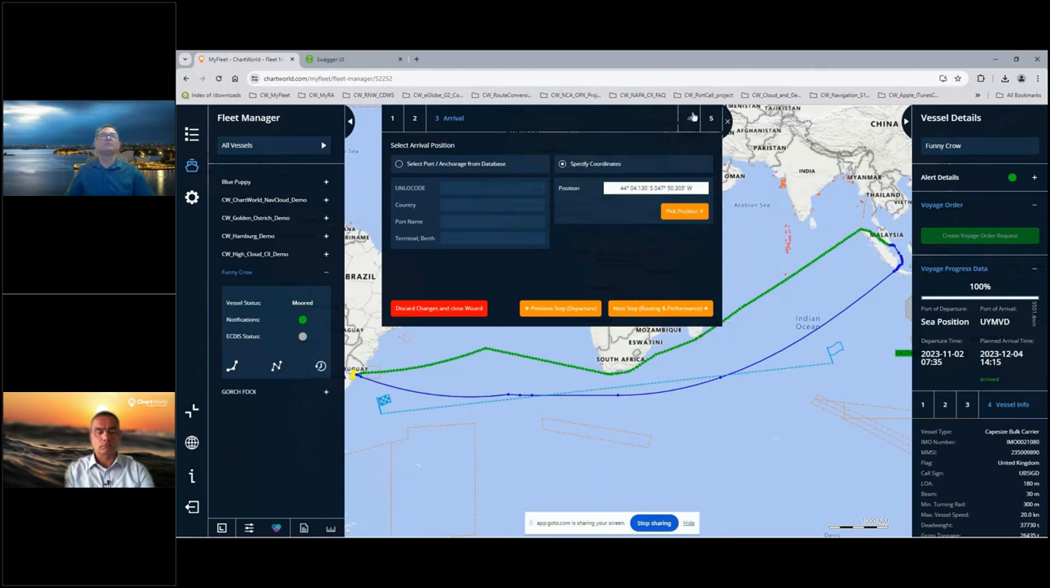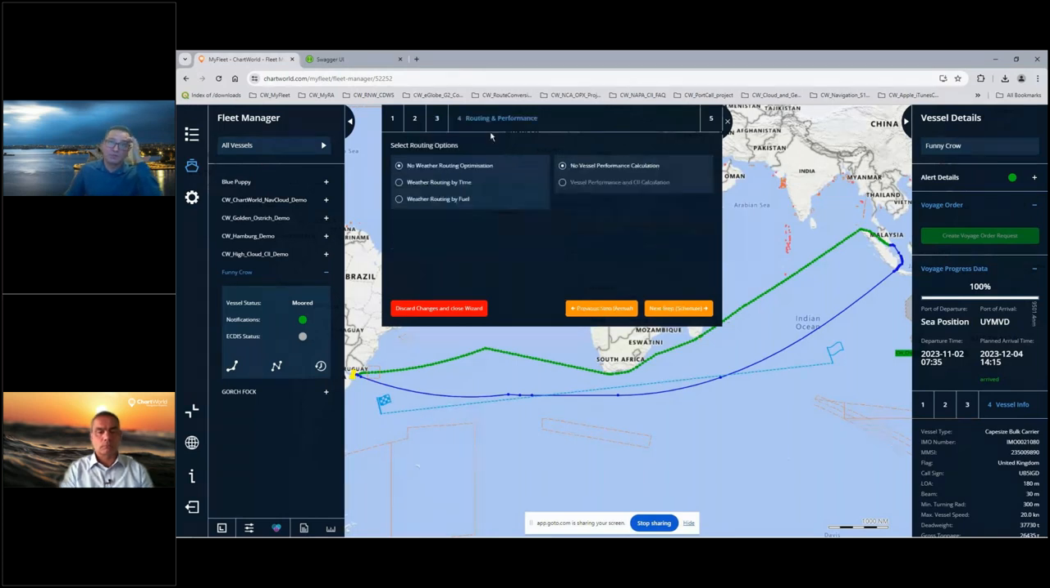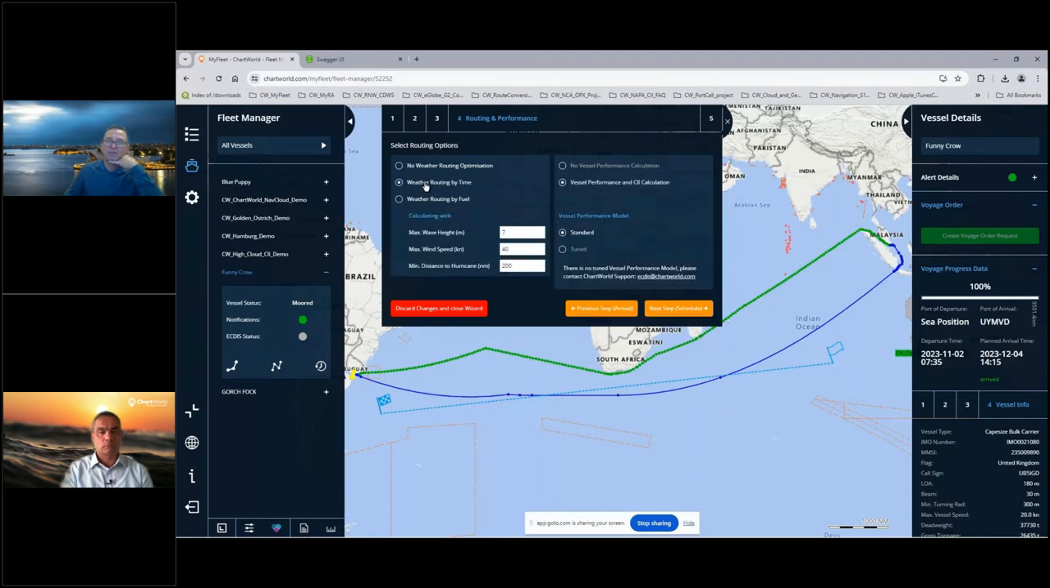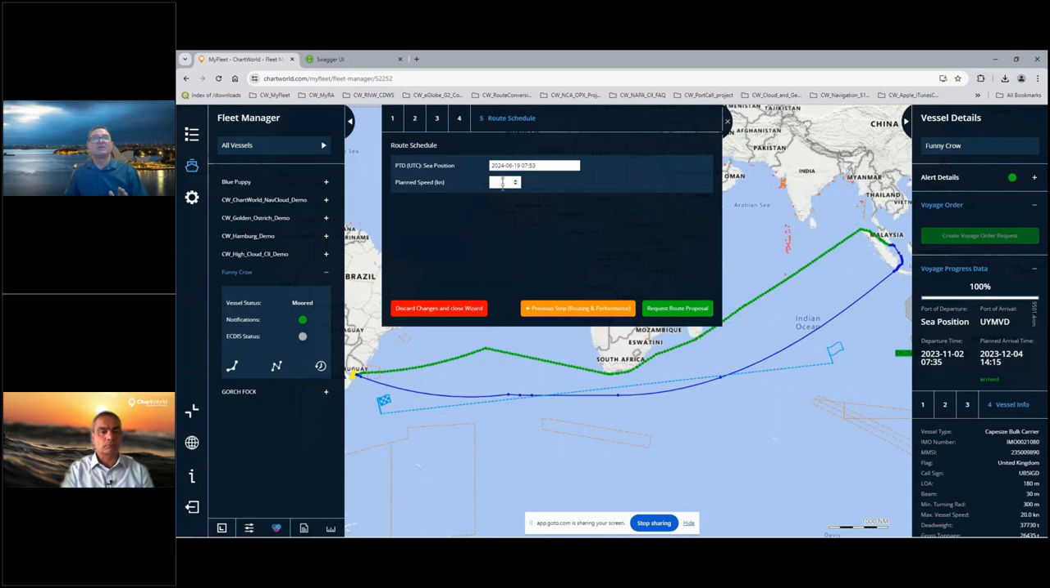And on the route and performance page, I can specify weather routing optimization with or without vessel performance calculations, which is connected to our partners and providers. For instance, I will use weather routing by fuel, max wave height. Okay, I will keep 7 meters, it's enough. 55 knots for max wind speed, 220 nautical miles to hurricane as limits. My departure is immediate, my planned speed 12 knots.